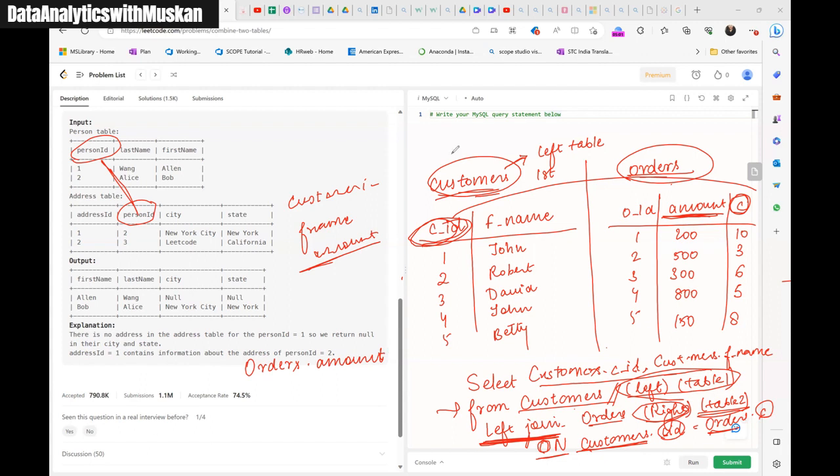What will I get? Make a small Venn diagram. Okay, I have 1, 2, 3, 4, 5 in the customer ID, right? And I have 10, 3, 6, 5 in the orders. Let me see the common ones. Common ones are 3 and 5. So I'll write 3 and 5 as common.